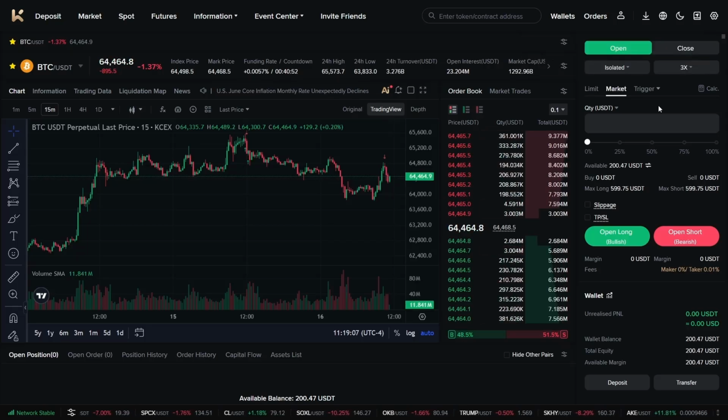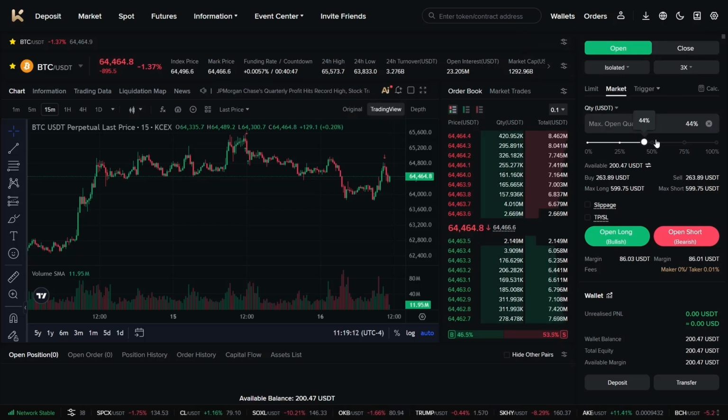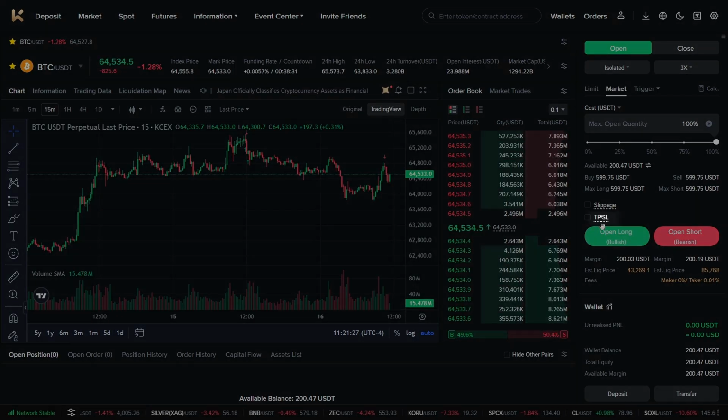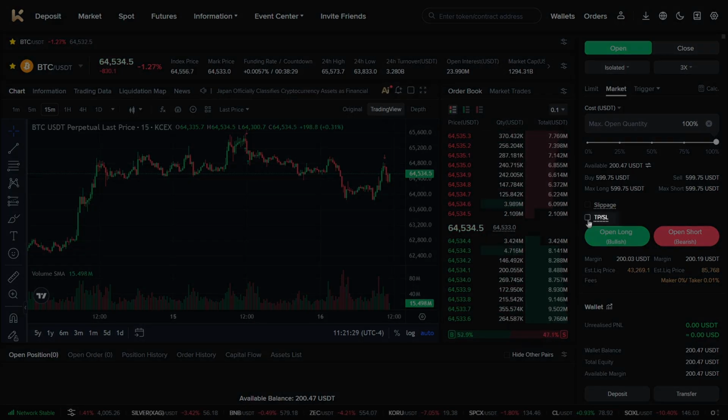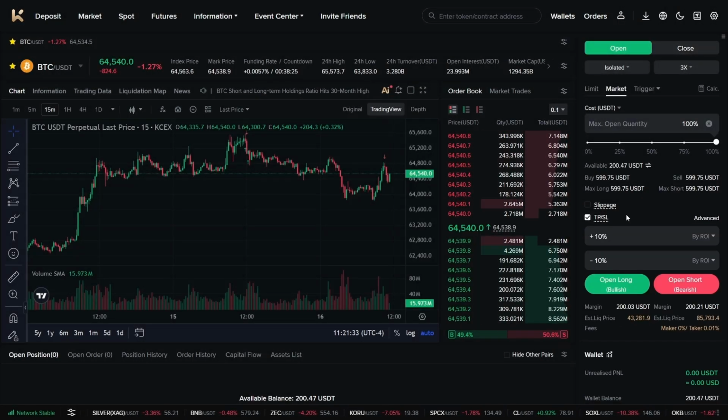We're going to place a 3x market long on BTC with our full balance. Now, before we execute our order, we can see there is a box that says TPSL. This stands for take profit or stop loss. We are going to click on this.